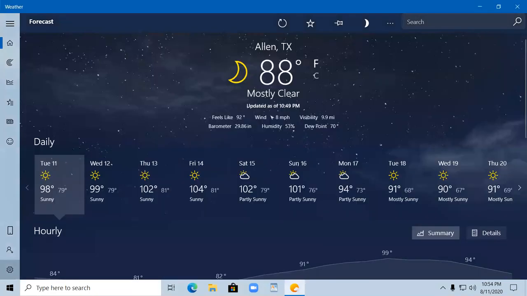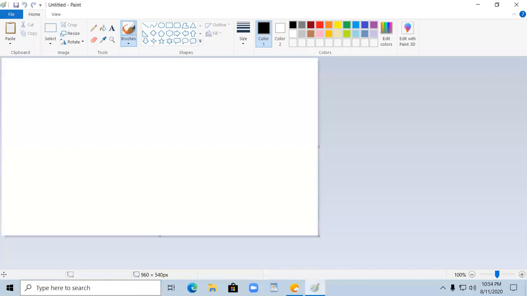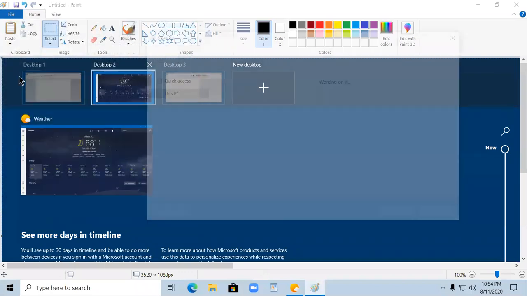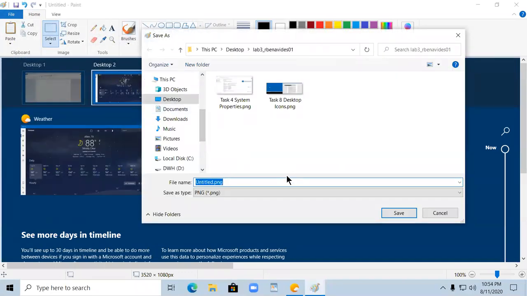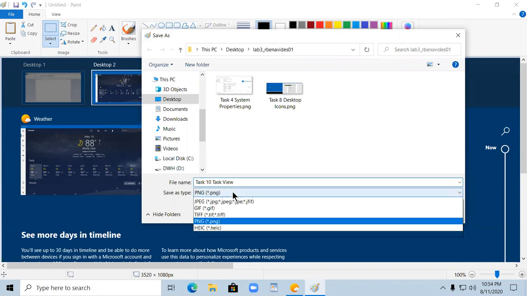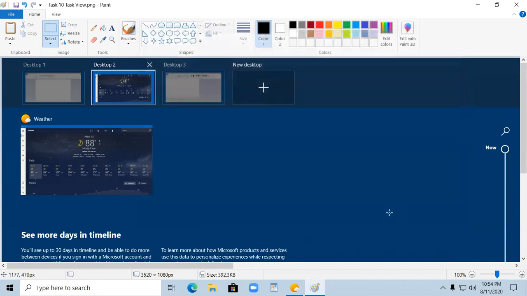And then I'm going to start Paint, and paste. And there I have it. I'm going to do a file save as. And what am I going to call this? This is task 10, task view. And we can save it as a JPEG if we want to. All right, so that's pretty much it.